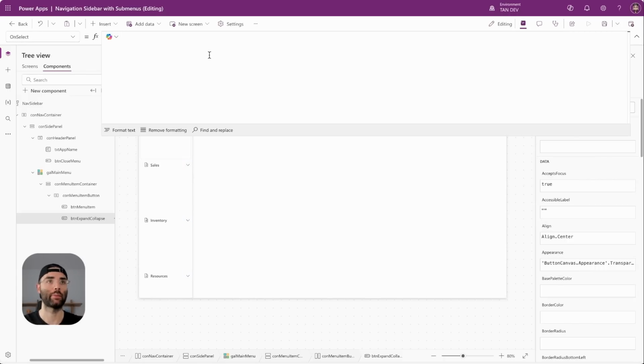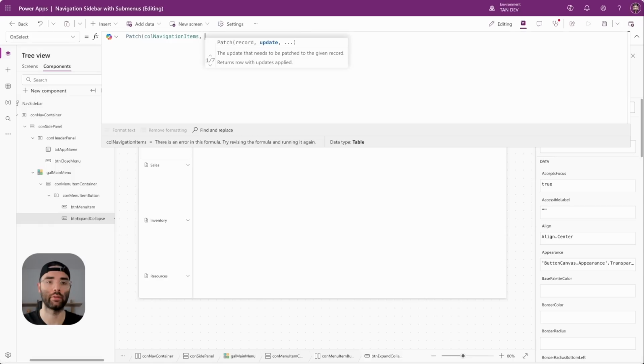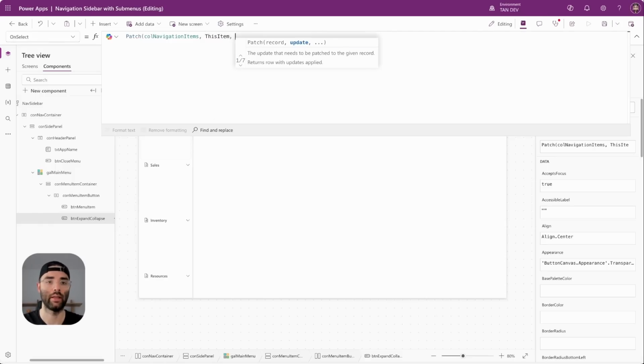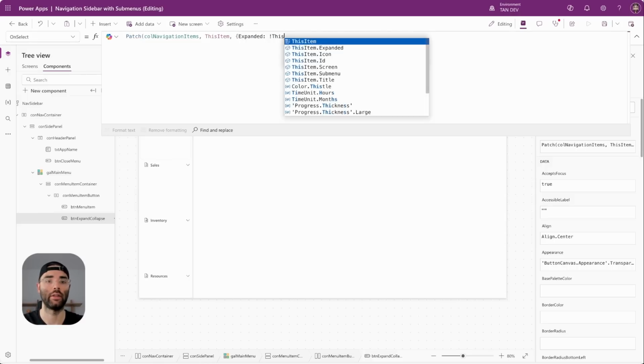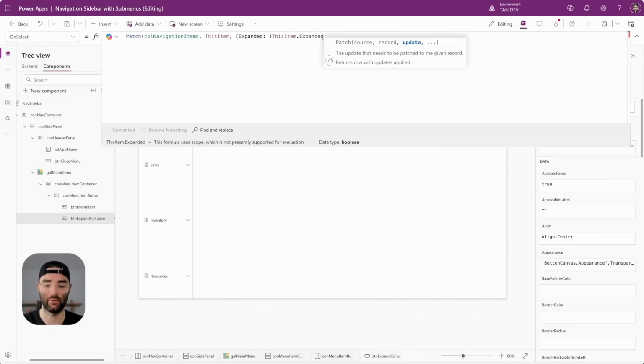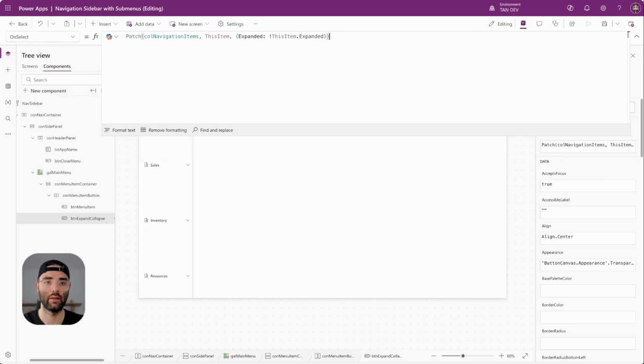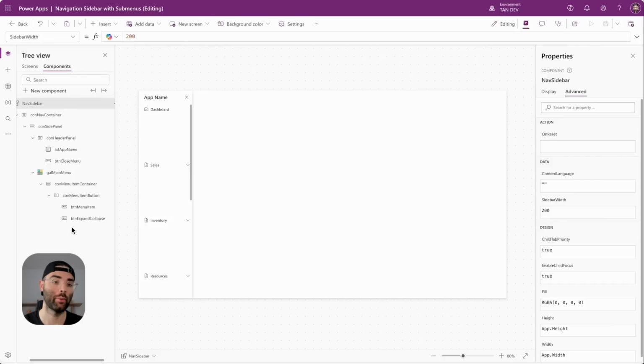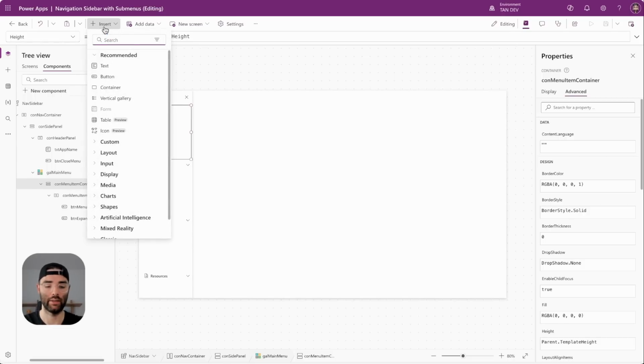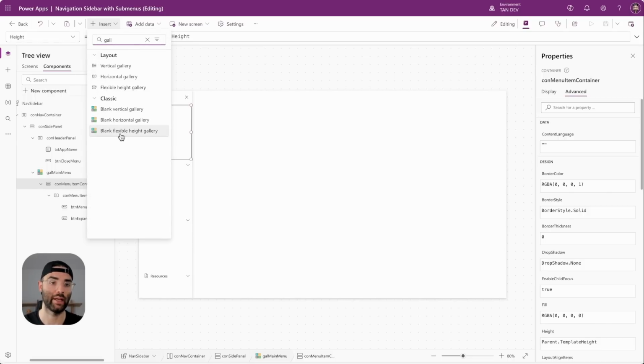And for its onSelect property, all we're really going to do is a patch function. And again, to our collection, similar to what we did before, it's going to be this item. And we're going to update the expanded property to not this item dot expanded. So whatever it's not, it's going to be set to the opposite. So next what we want to do is add another submenu here, and it's going to be under the menu item container. So we're going to go ahead and insert another gallery, blank flexible height gallery.